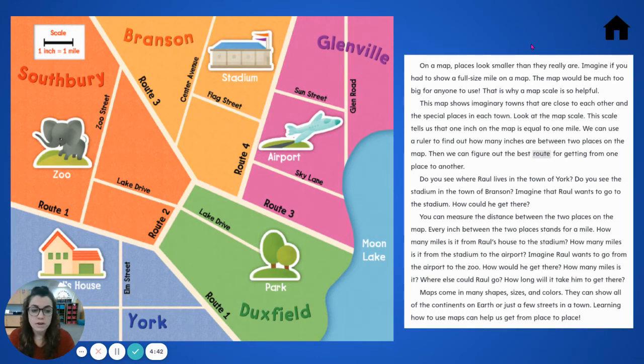Do you see where Raoul lives in the town of York? Do you see the stadium in the town of Branson? Imagine that Raoul wants to go to the stadium. How could he get there? You can measure the distance between the two places on the map. Every inch between the two places stands for a mile. How many miles is it from Raoul's house to the stadium? How many miles is it from the stadium to the airport?